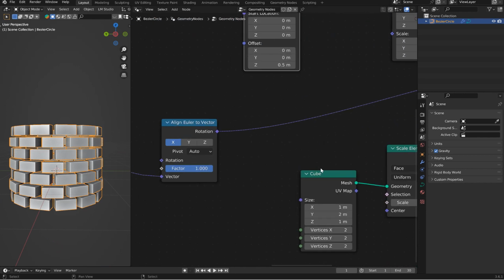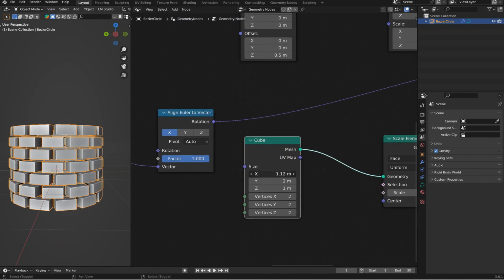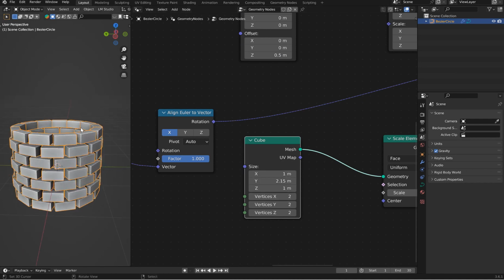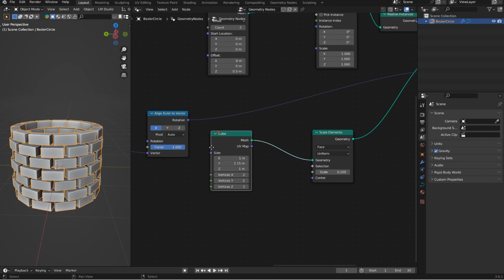Now from here, if you want, you can actually come in and size these up and do whatever you want with them, scale them in just a touch more. Okay, so that looks pretty cool.